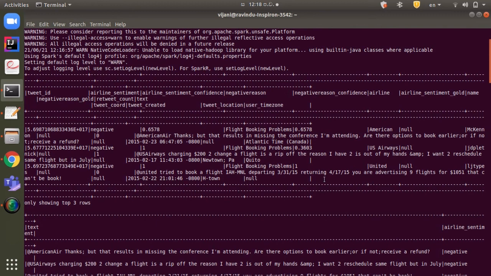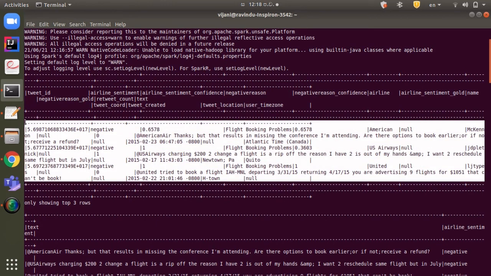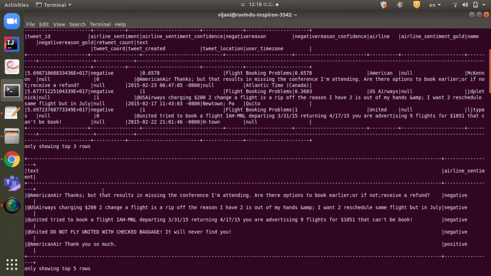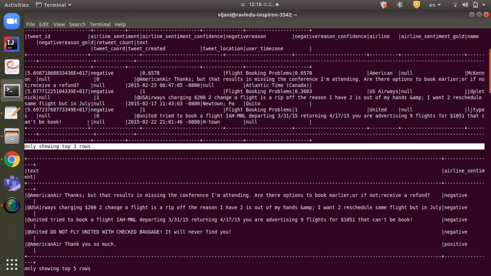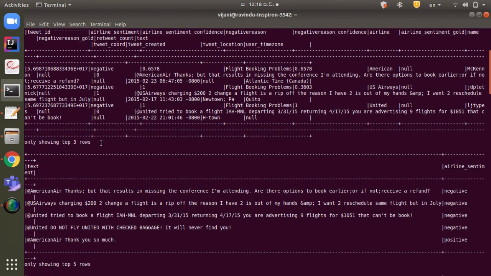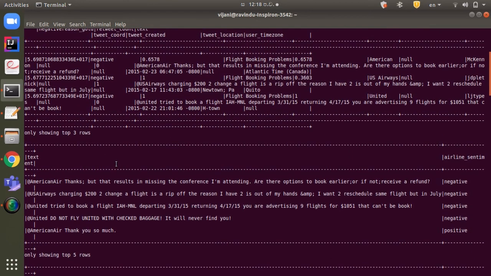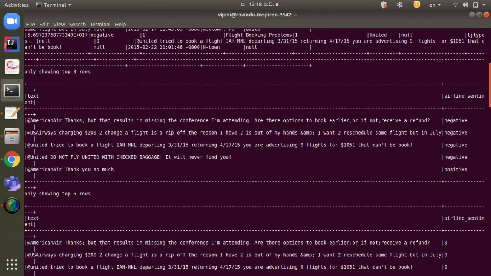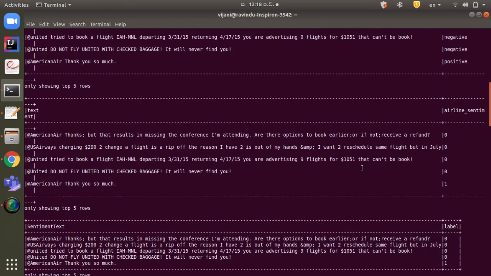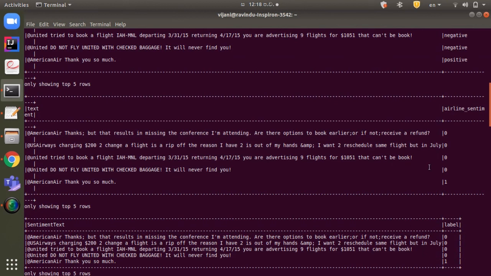Now let's see here. This is the data frame when the CSV file is read and converted into a data frame. Here it shows only 3 rows because I have limited it in the command here. This is the selected 2 columns, text and the sentiment, the user's comment and the sentiment. Here you can see in the original data set it is negative, positive, it is in text.